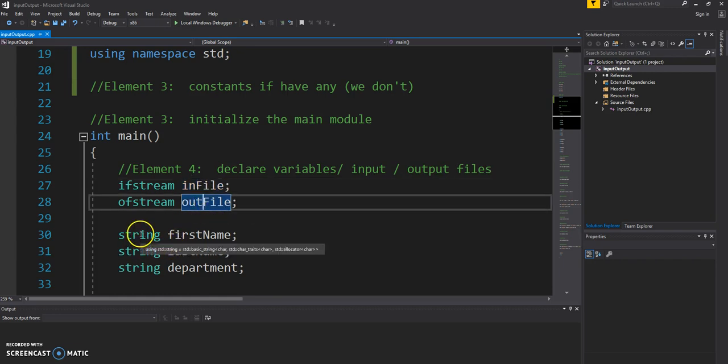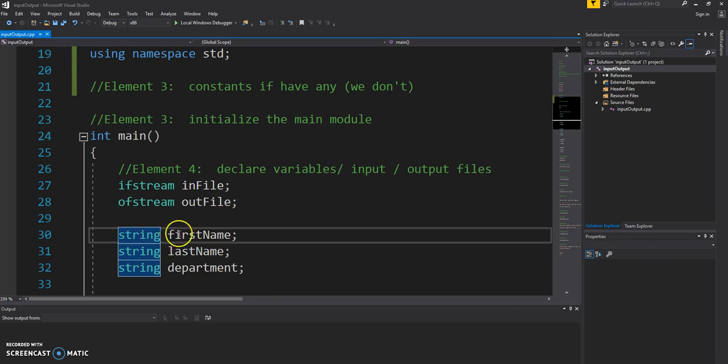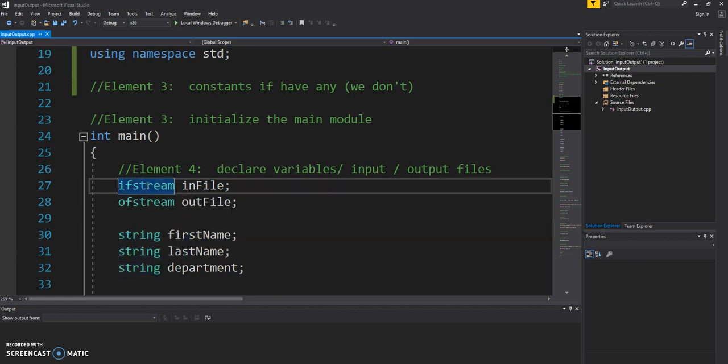It's no different than identifying the data type string and then the variable name that goes with it. So we're just identifying that we are going to use an input file, so ifstream, and then I name it.